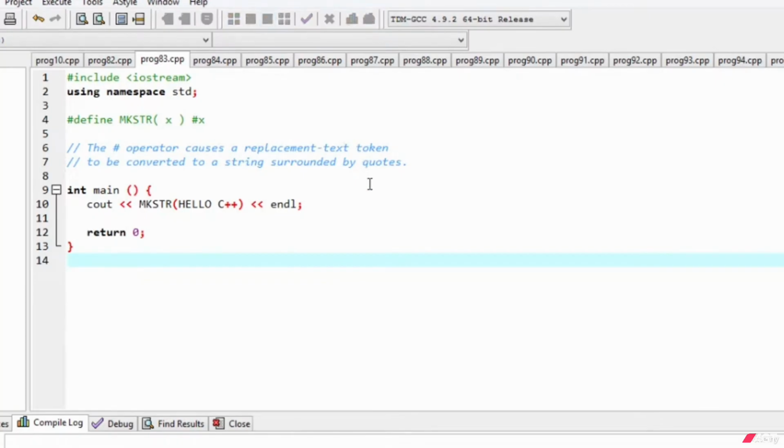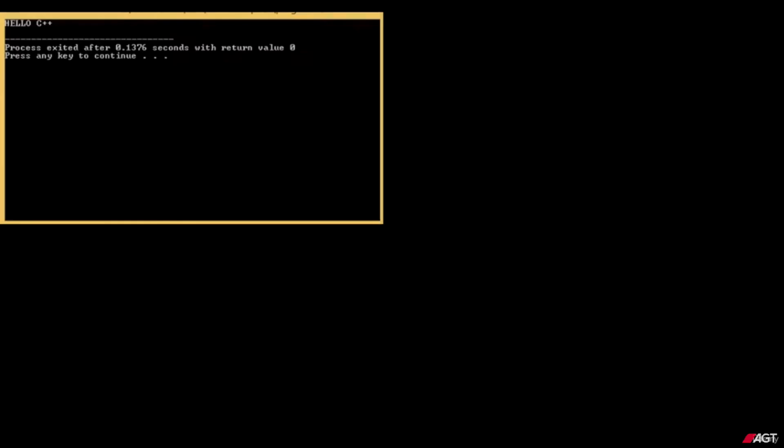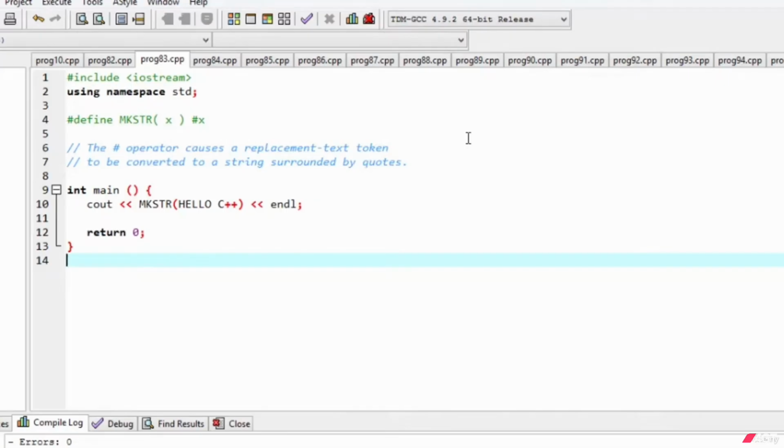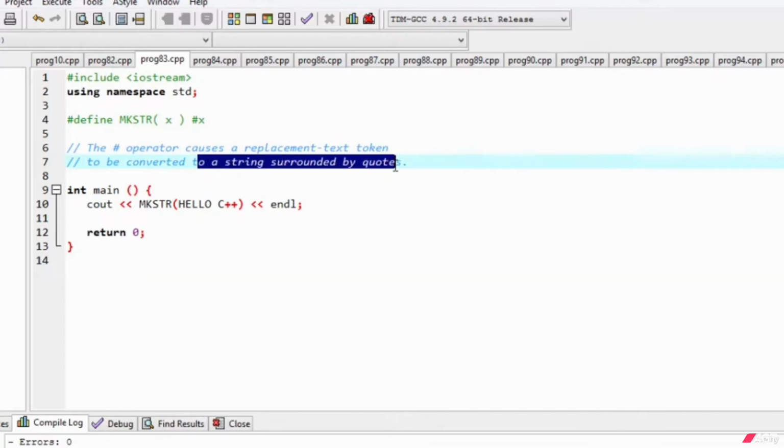So now let me execute my code. I have clicked on the compile and run option, and now if I execute my code, I'm getting this hello C++. So thus we have explained the usage of operator hash, which causes a replacement text token to be converted to a string surrounded by quotes.